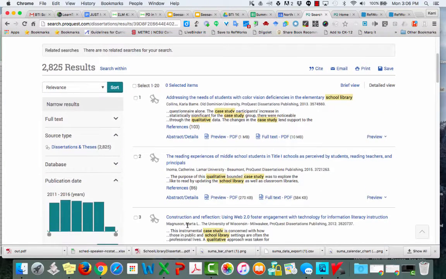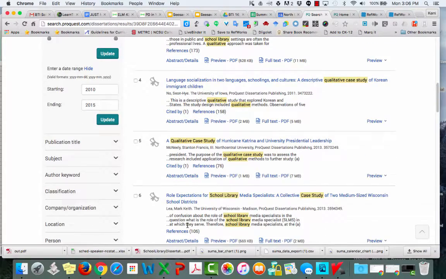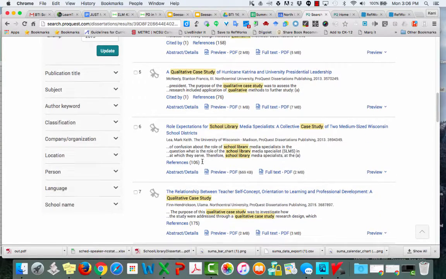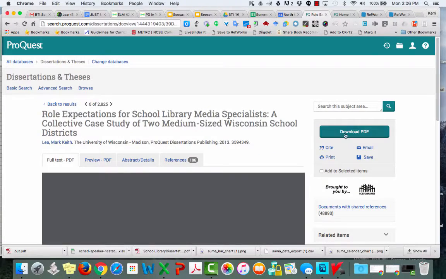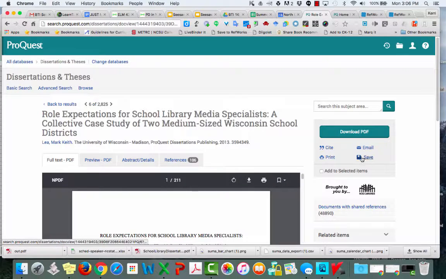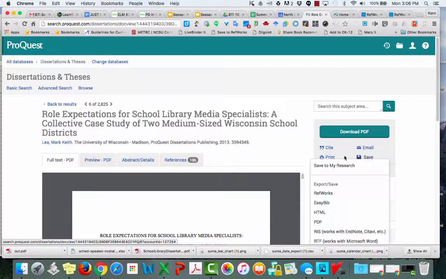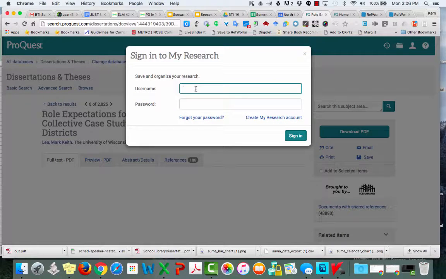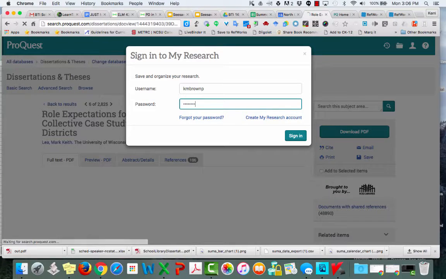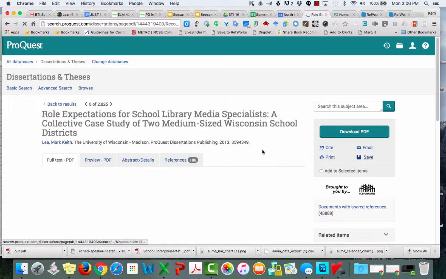As I'm looking through the results, one of the things I can notice is when I find something I'm really interested in, like in this case, here's one about the role or expectations of school library media specialists. When I select that, there are a few ways I can save it. One of the things I can do is save it within ProQuest to the ProQuest My Research folder. You have to create an account, but once you have an account, you can then make folders and just pop articles in there until you select the one you're ready to use. This works for other ProQuest databases as well.